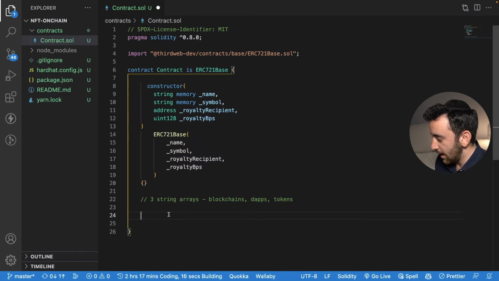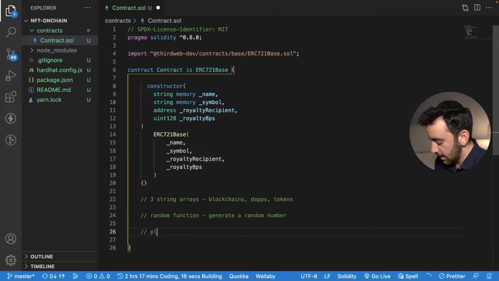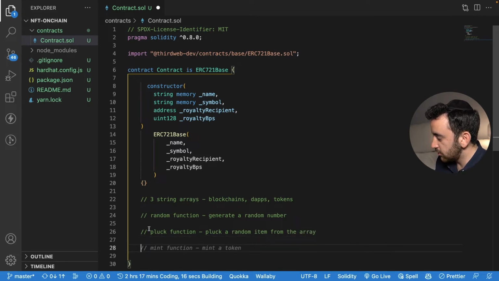And we need a way of randomly selecting one word from each of these arrays. So to do that, we're going to create 2 functions. We're going to have a random function, which will generate a random number. And we're also going to need a pluck function, which is based off of the Loot NFT project. And this will pluck a random item from the array. And these 2 functions work together. This pluck function will call the random function to get a random number, and we'll use that random number to pluck the item from the array.